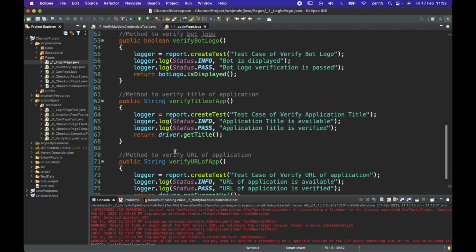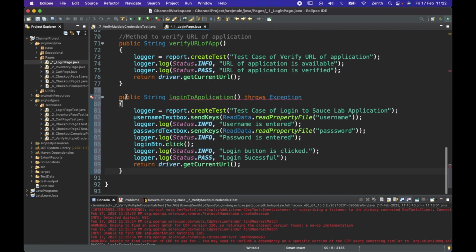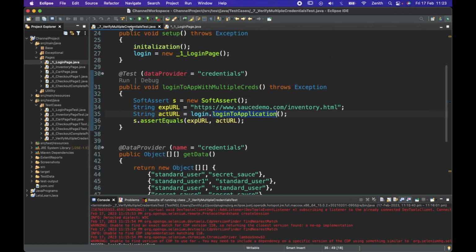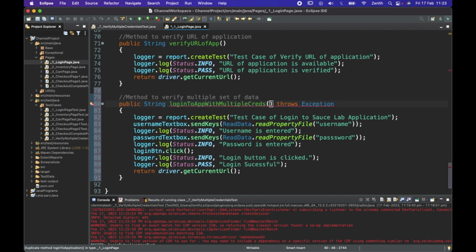Let's make it bigger. Okay, and here I will put the name like method to verify multiple set of data, and I will change the name of the application. So we'll give the name like login to app with multiple cred. Use the same name here. Okay, and we don't want this.